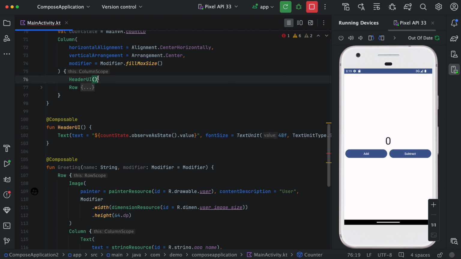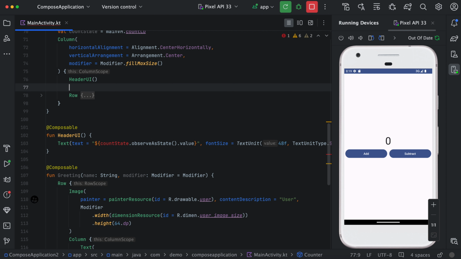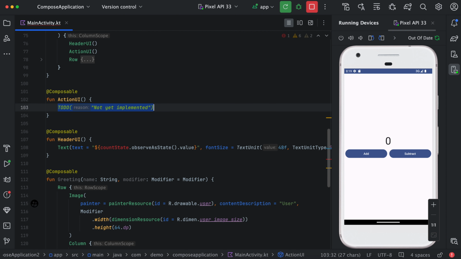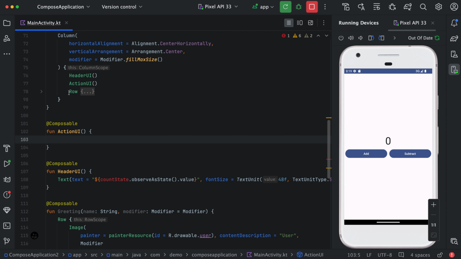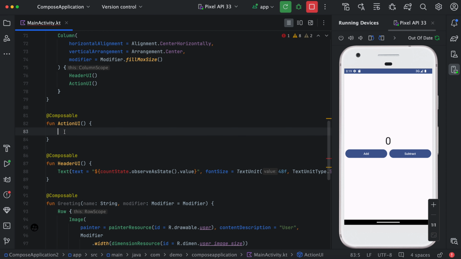Next one is I want to create this button. So maybe I'll say ActionUI. Okay. Now I move this code from here to this block.